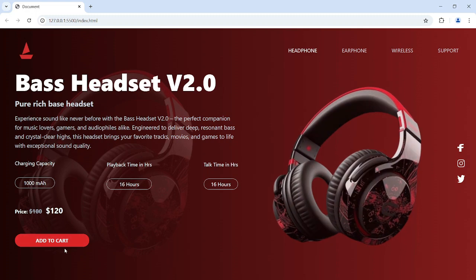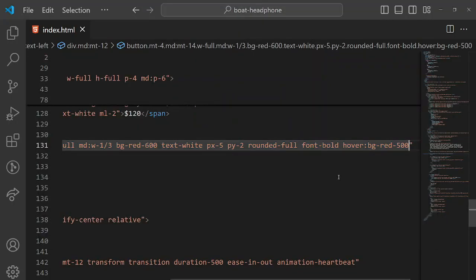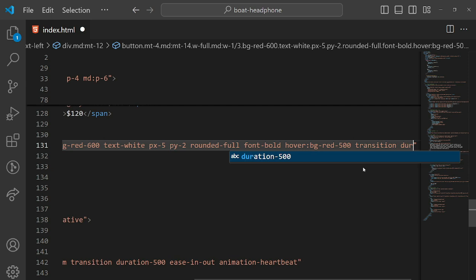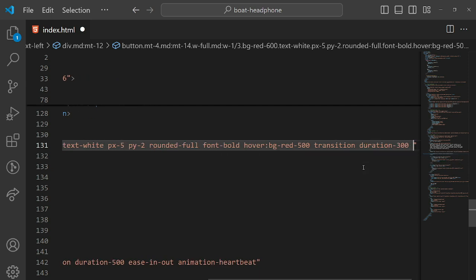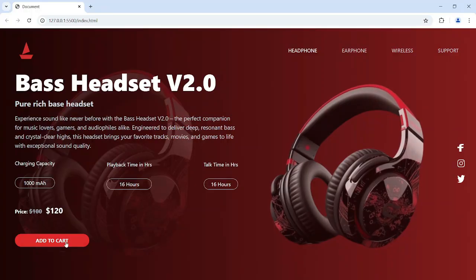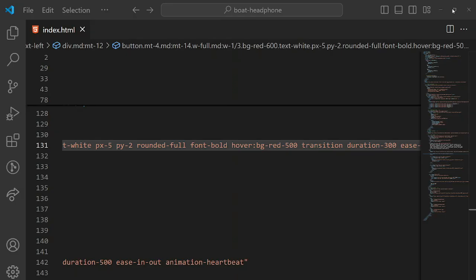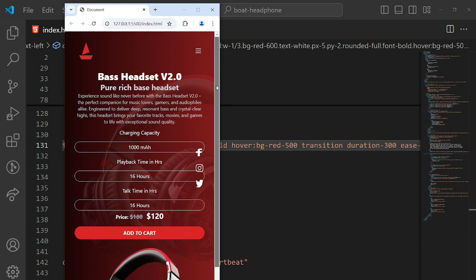So you can see the background color is changed when I hover this button, but you can see this hover effect is happening within a fraction of second. Okay, so for that, need to put some animation here. So transition duration 300, and it is ease in out. If I hover this one, you can see the smooth animation. This looks great. So if I check for the mobile screen, you can see this is also looking great.